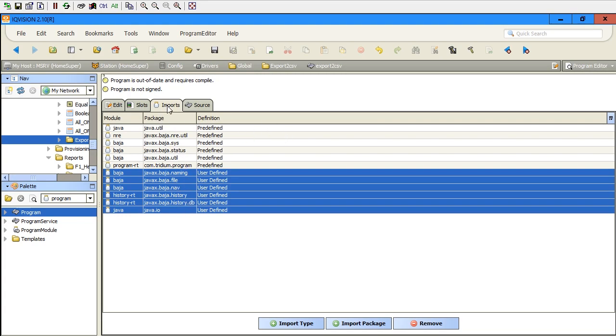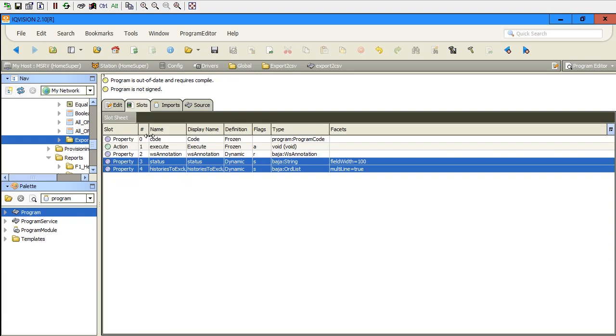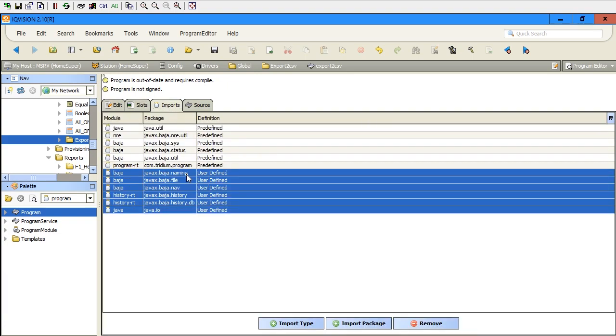So now that we've got our program in, we've edited our two slots, and we've added those imports, we should be able to save and compile. Up here in the toolbar is the save and compile button. Hit that. If all goes well, it's going to turn green and say the program's up to date. So now this is ready to run.